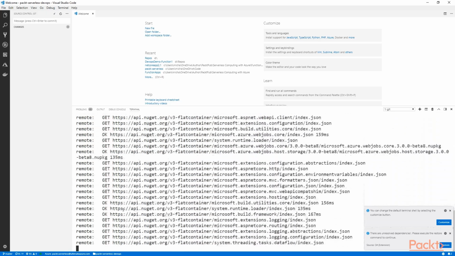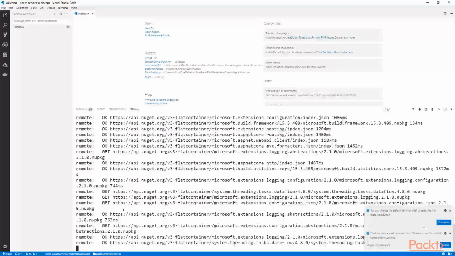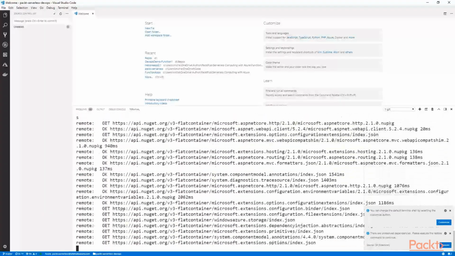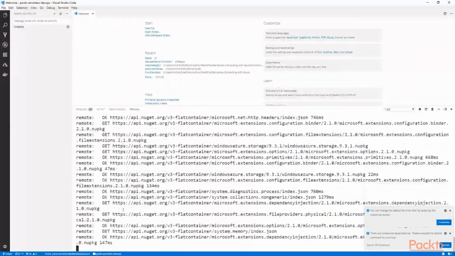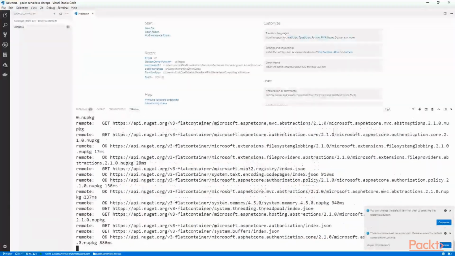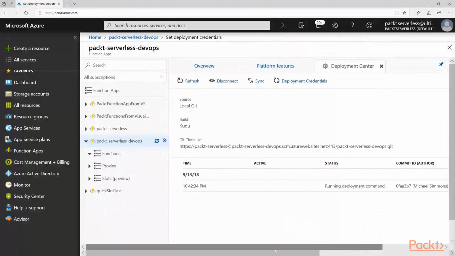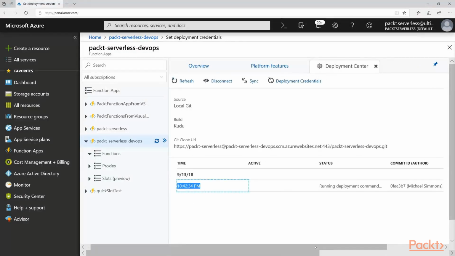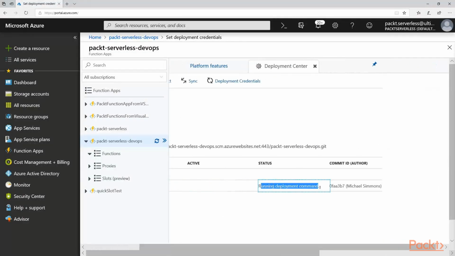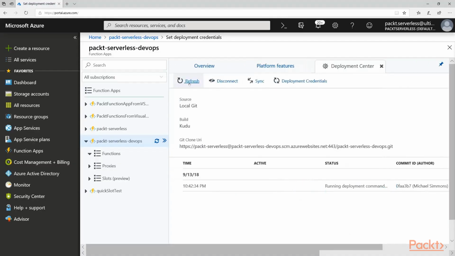So we're seeing the build is kicking off, and it's doing configuration on the remote function app, downloading the files that it needs. And I'll show you what it looks like on the portal. In the portal, inside the Deployment Center, we can see that this is kicked off, that it's currently running the deploy command. And when this refreshes and changes to success, we'll have our function app. I'll say that again. When we refresh and the status changes to successful, we will have deployed our function.